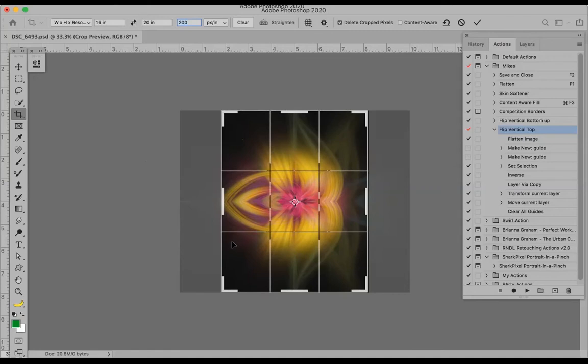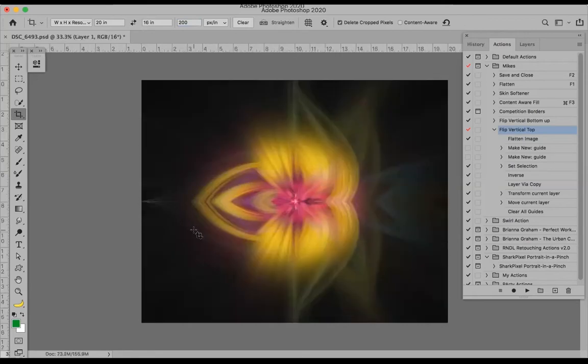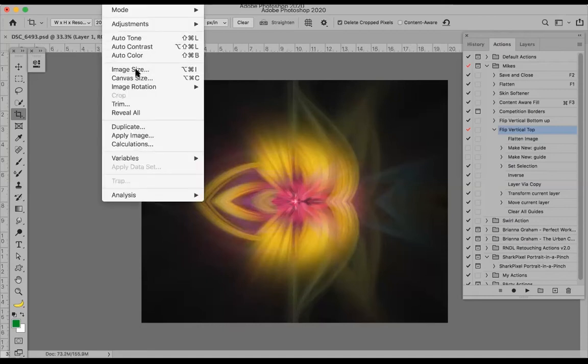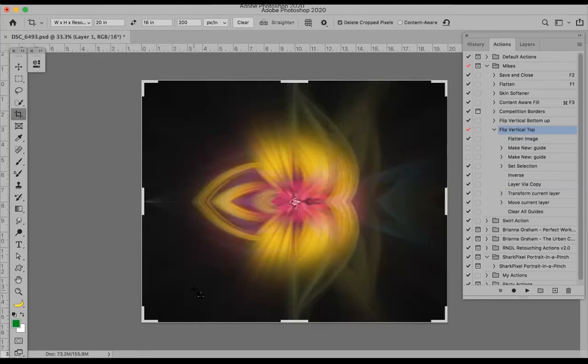If you hit X, it should exchange the values between 16 by 20 and 20 by 16. But it's not doing that because it wants to mess with me tonight. My computer's tired. So I'm going to hit enter. That's now 16 by 20 at 200. Image size, 4,000 pixels at 200. I'll save it at 10. So that's the official size we need for image competition, right?